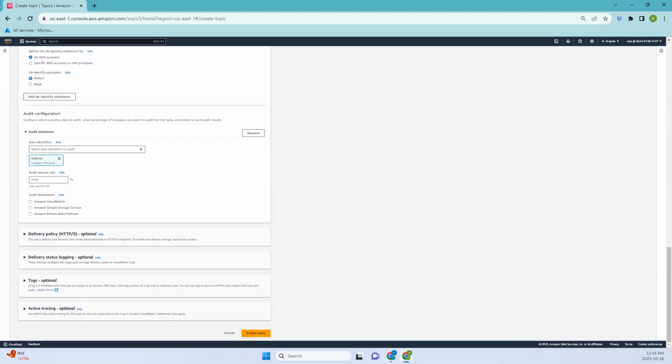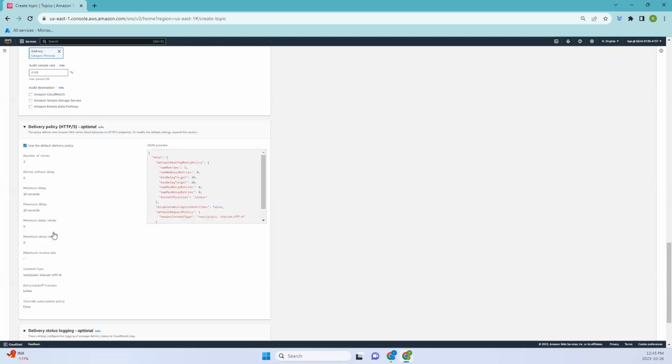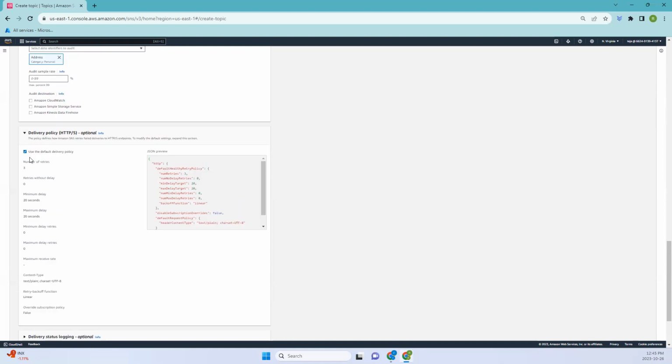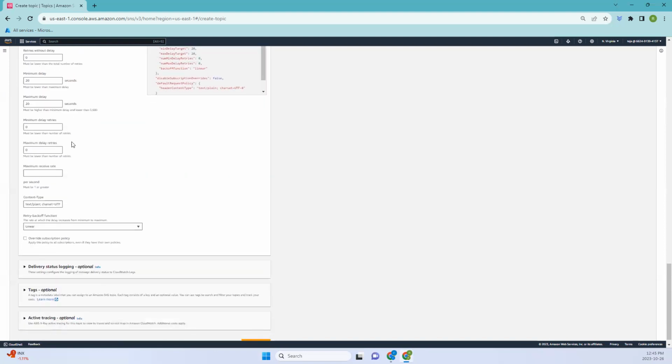Coming to the delivery policy. A successful Amazon SNS delivery to HTTP and HTTPS endpoints sometimes requires more than one attempt. This can be the case, for example, when the web server that hosts the subscribed endpoint is down for maintenance or is experiencing heavy traffic. That is when you can use this number of retries. This is the basic default one. You can remove that one and select the options accordingly.